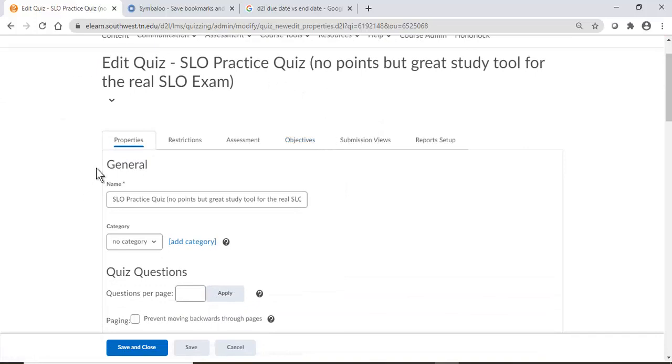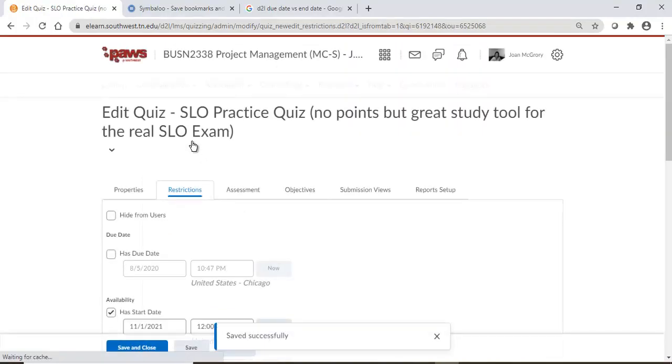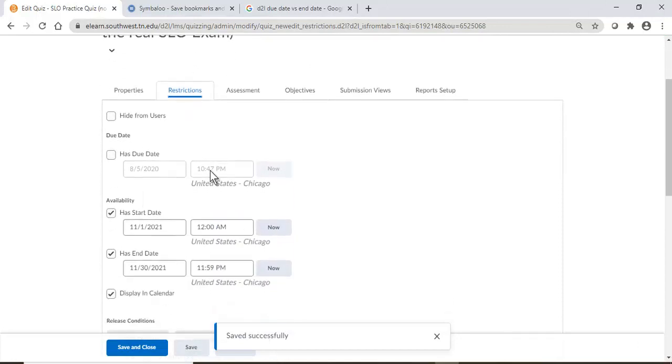When I first come into the quiz, I'm on the Properties tab. I'm going to click the Restrictions tab. The information you need is really here at the top, and let me just point out a couple things. By default, when you create a new quiz or a new assignment, PAWS hides it. I don't know why, but it does. So make sure that box is not selected.